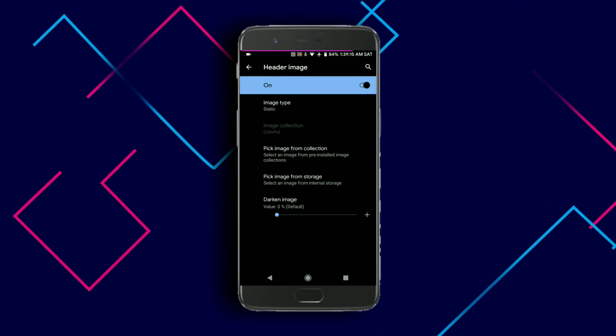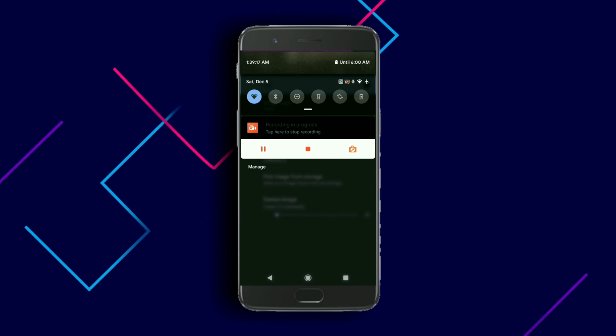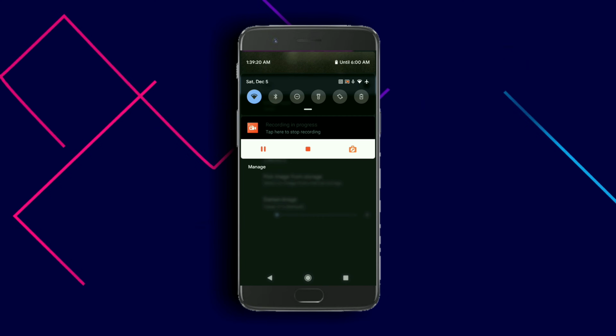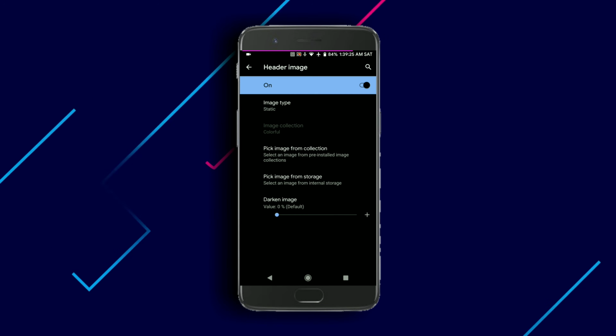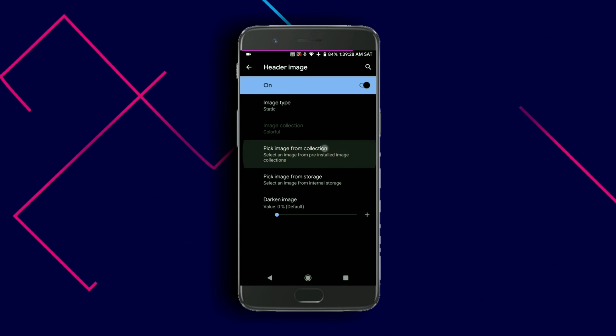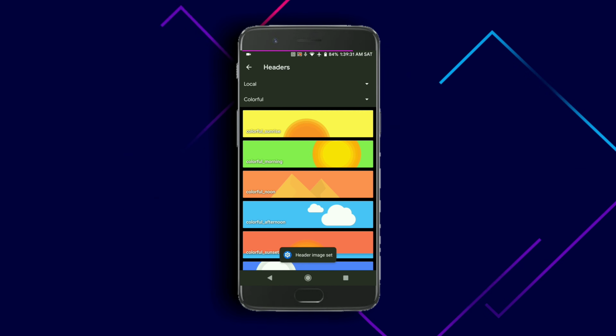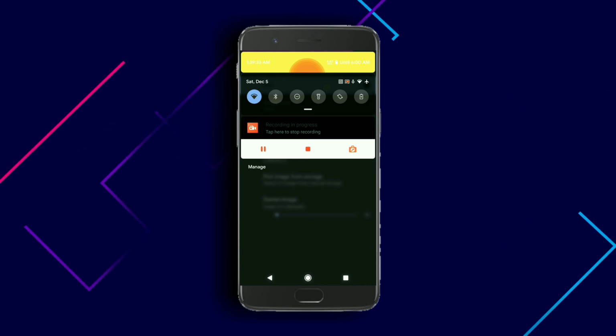So if you plan to set a custom image, then you will have to crop it beforehand, and you might have noticed a stutter here. It does lag as well, so keep that in mind. Then if you want to darken the image, let me just go ahead and select colorful sunrise. A bright image would help a lot here.